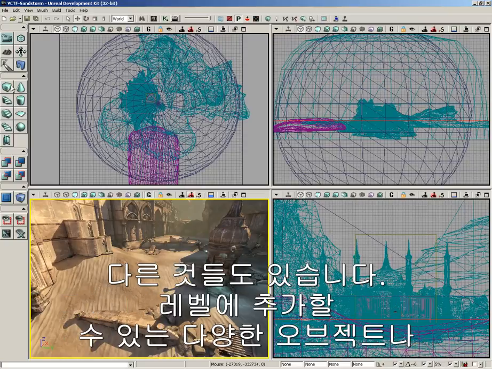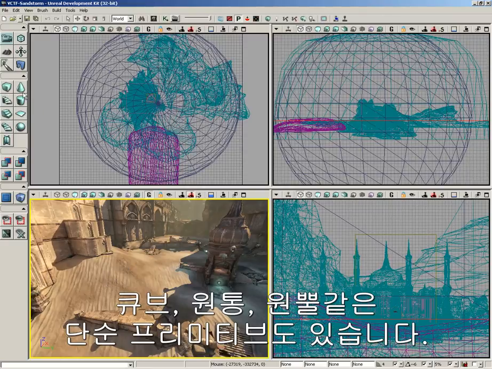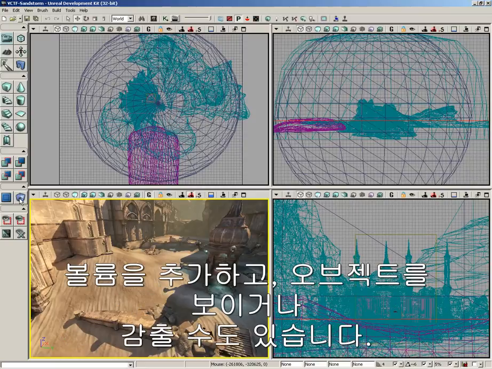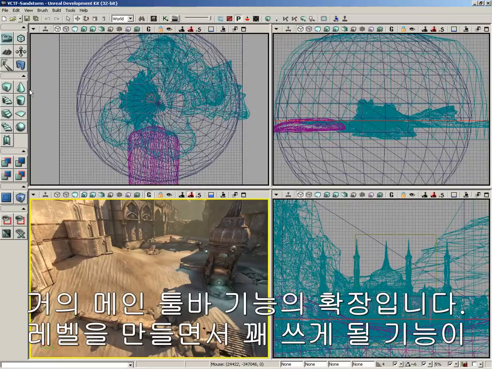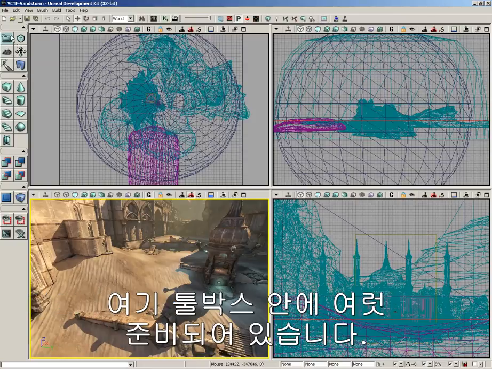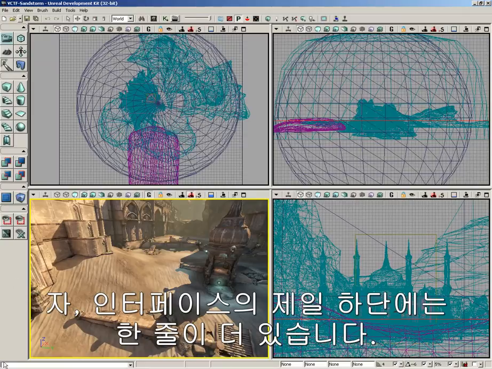But there are other things too, various objects and articles that we can add into our levels, such as simple primitives, cubes, cylinders, cones, and whatnot. We can add volumes, we can show and hide objects. It's almost like an extension of the main toolbar. Various functions you'll be using quite a bit as you create your own levels can be found over here inside the toolbox. Now, at the very bottom of your interface, there's one more line.